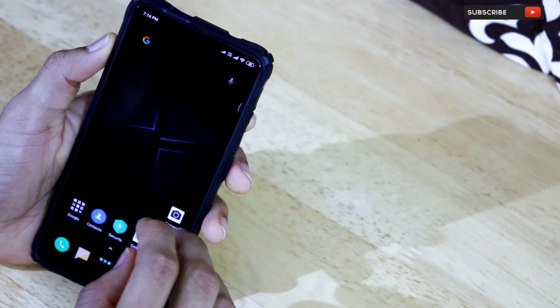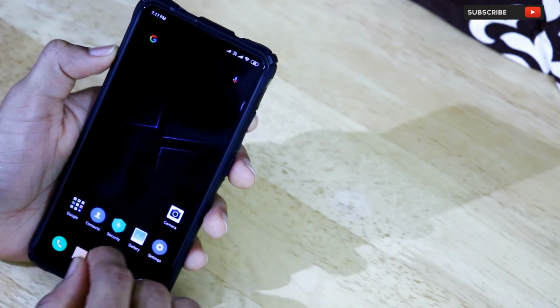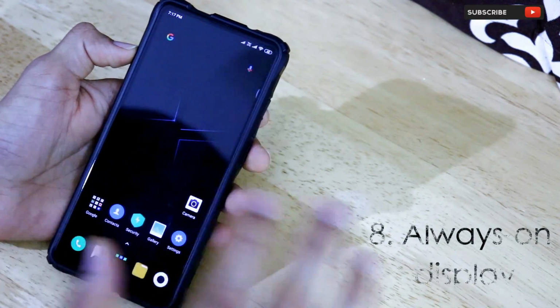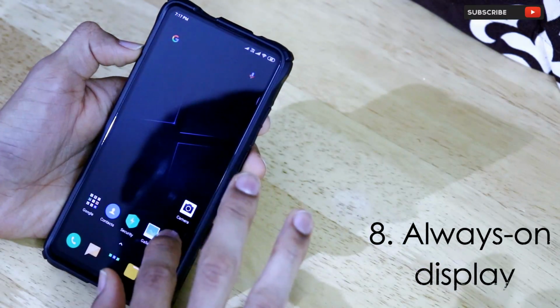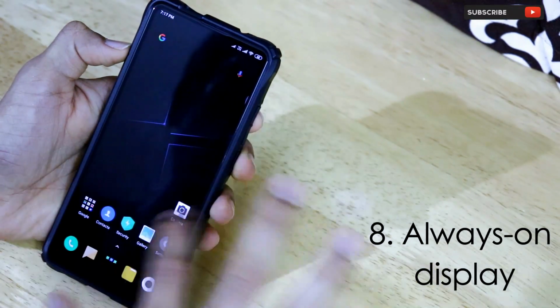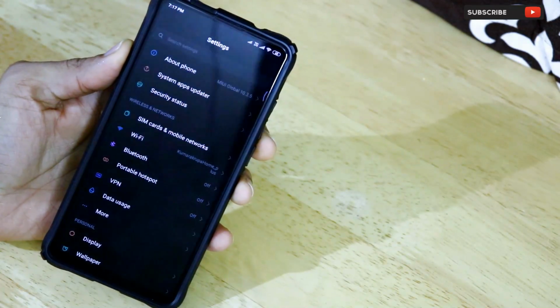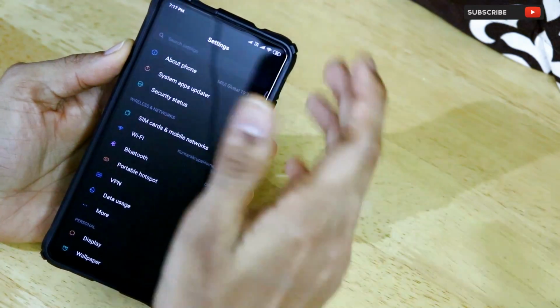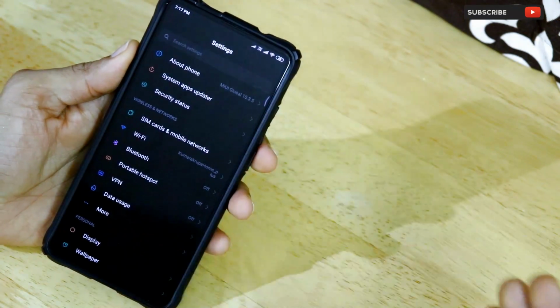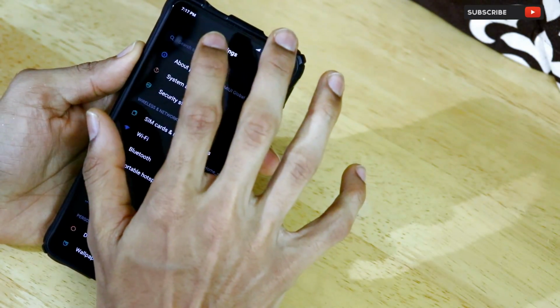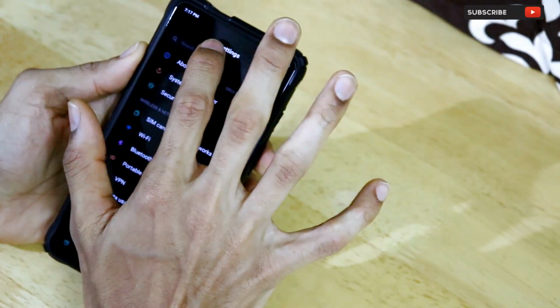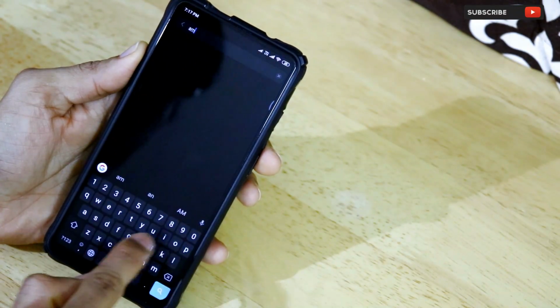So guys, the next important feature in order to enhance your Redmi K20 Pro device experience is the always on display. This device comes with this wonderful always on display, which will give you an amazing feel of using a very premium device. It was seen on almost all Samsung devices in the past, and now we get to see it on this Redmi K20 Pro. So just go to the settings again, and in the settings just type ambient.